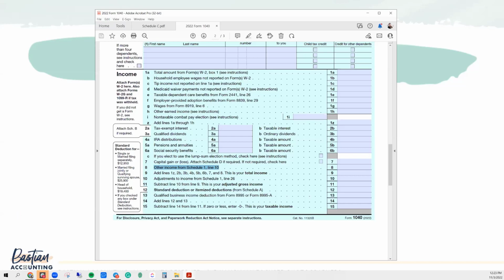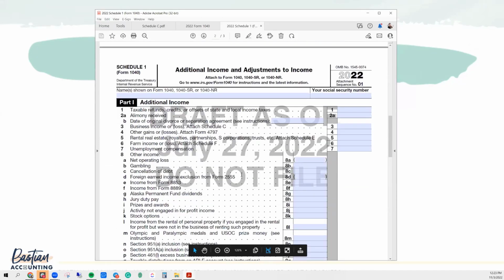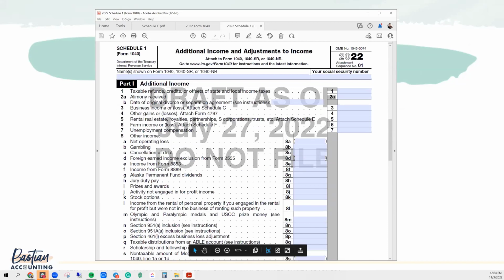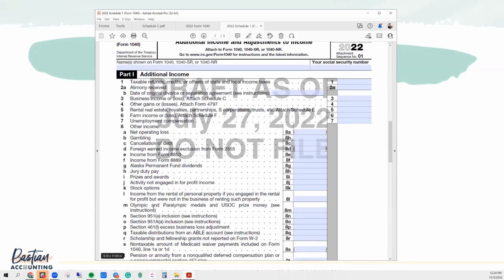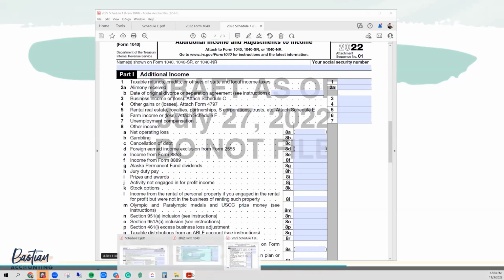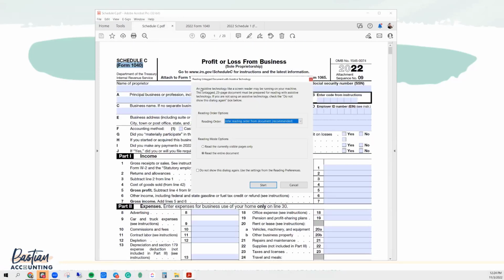So then you're wondering, what is Schedule 1? Lucky for you, I have Schedule 1 here as well. Schedule 1 goes through all these other kinds of taxable income that you need to report. On here, you can see business income or loss, so you have to attach your Schedule C. If we go back, we have our Schedule C, so we're back to where we started.